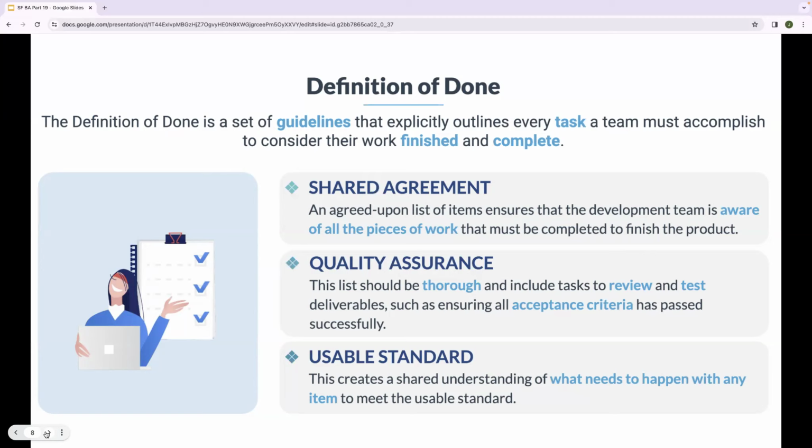Quality assurance. This list should be thorough and include tasks to review and test deliverables, such as ensuring all acceptance criteria have passed successfully. Usable standards. This creates a shared understanding of what needs to happen with any items to meet the usable standard.